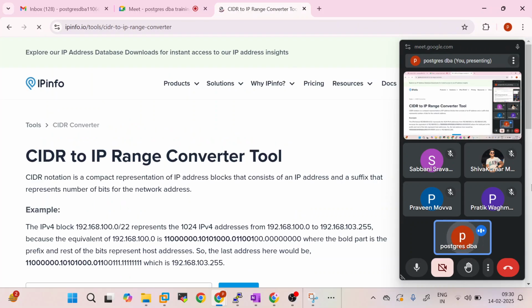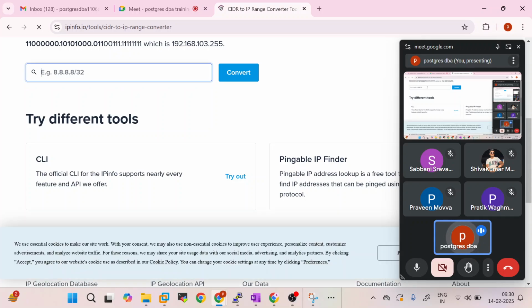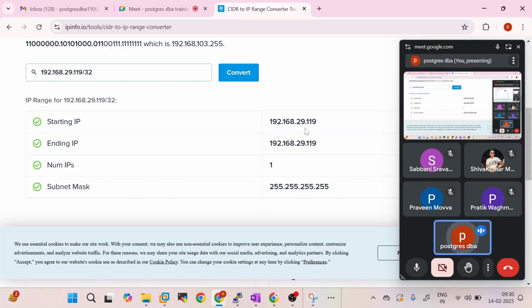Yeah, CIDR to IP range. So now let me give you the IP address: 192.168.29.119/32. When you convert it, what is the first IP? 192.168.29.119, and the last IP would be 192.168.29.119 only.